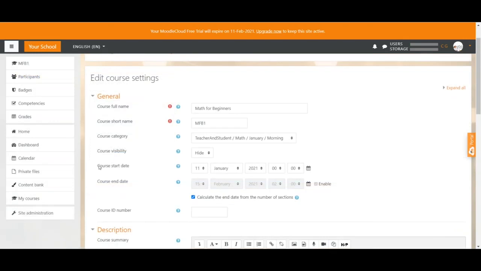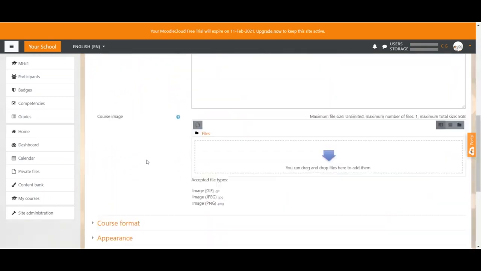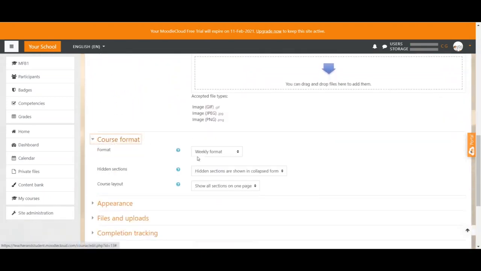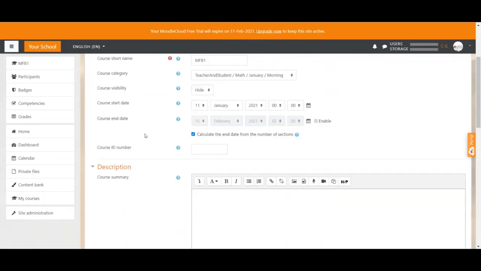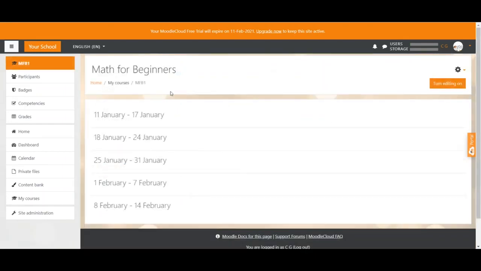Another thing with the course start date is that if you have a weekly format for your course, which we can determine a little bit further down here, course format, weekly format, the first week that gets displayed shows the course start date. Let me show you how that looks as well quickly. So we are in the course now and you can see the first section here is the start date that I selected. And then when we add sections, it just adds the dates accordingly.